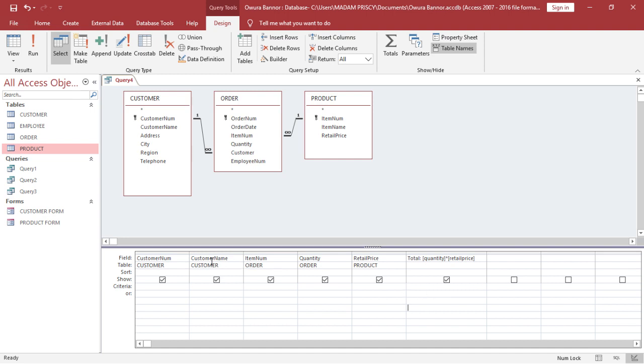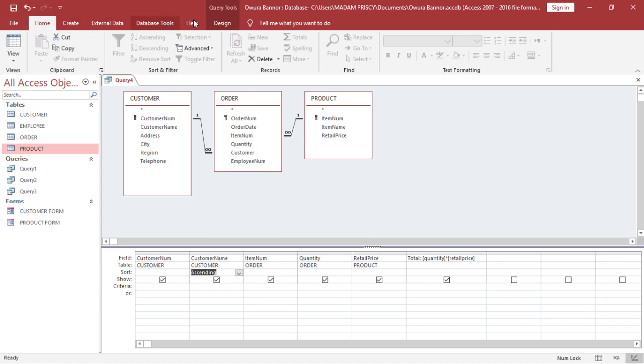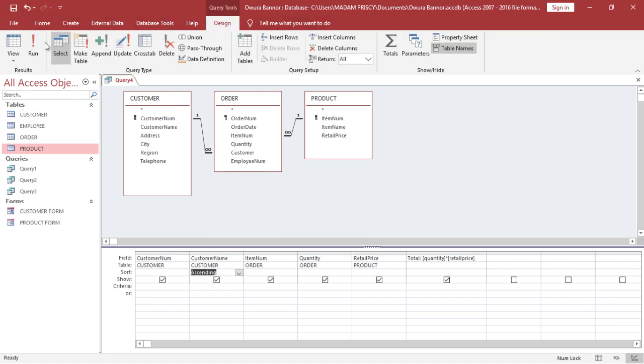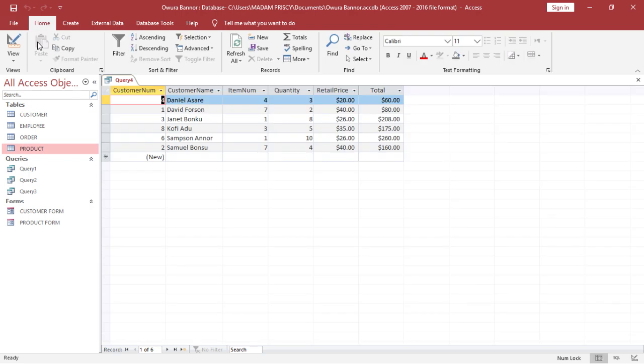So we also sort the customer name by ascending. Then let us run it and see. Anytime you want to see this run icon, you just have to click on design, then you run it and see. As you can see, the customer names have been arranged in alphabetical order from A to Z, and this is our total.